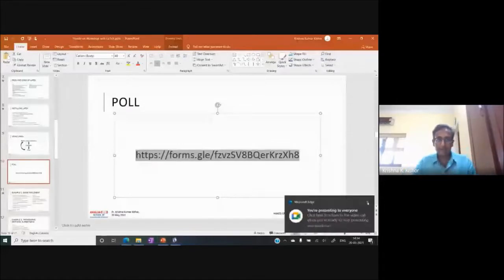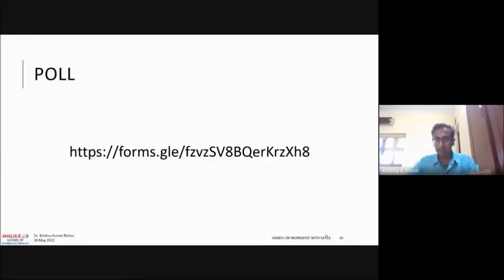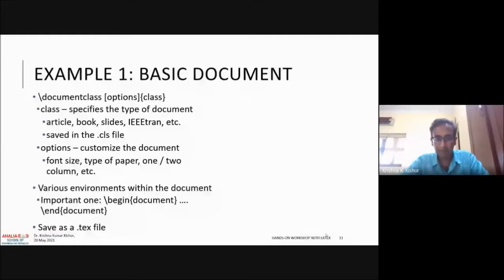Okay, so the first example is the most basic document that we are going to do, and we're going to do a couple of things. I'll tell you what we're going to do, and then we'll actually start doing it. You'll see one line of code called documentclass with some options and a class over here. We'll talk about all of this. Don't get scared, I'll tell you what it is. An important variable that we're going to see is begin document and end document. And then we'll finally save it as a .tex file.